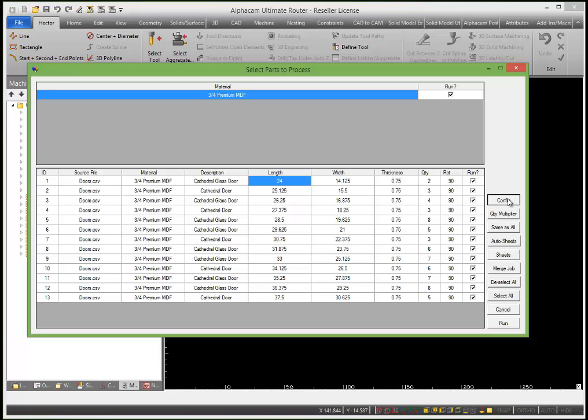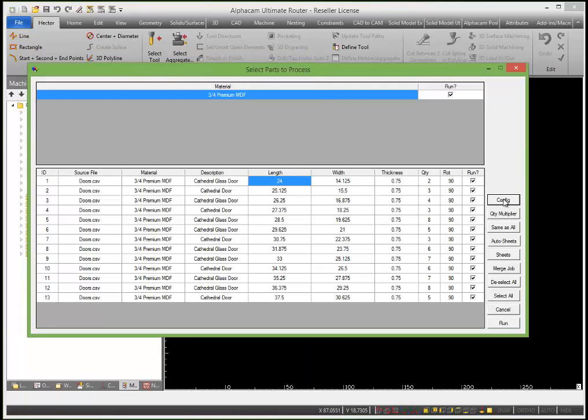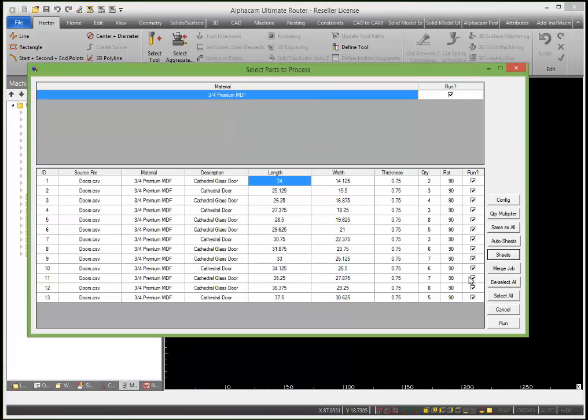But I have access, for example, to my configuration settings right here. I also have access to my sheet database right here if I need to make any changes. I can merge jobs located right here. I could, for example, get another CSV file and put it in here. At any rate, without further ado, what's going to happen is this.